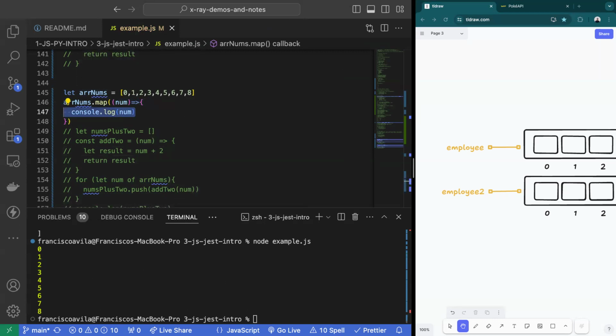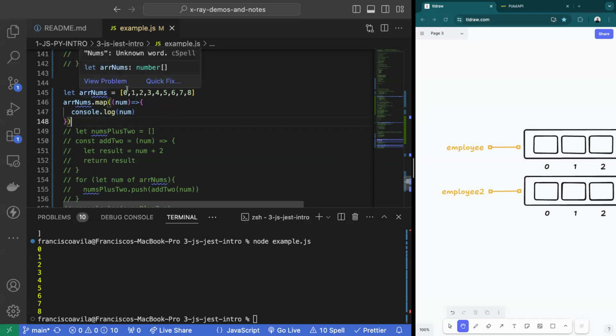Go ahead, Mikhail. Why is there a blue squiggly line every time you type nums? Yes, this blue squiggly line is because I was making a lot of spelling errors in my code. So I have this extension that's checking my spelling, and this is just telling me that I don't know how to spell. It's coming from C-Spell.